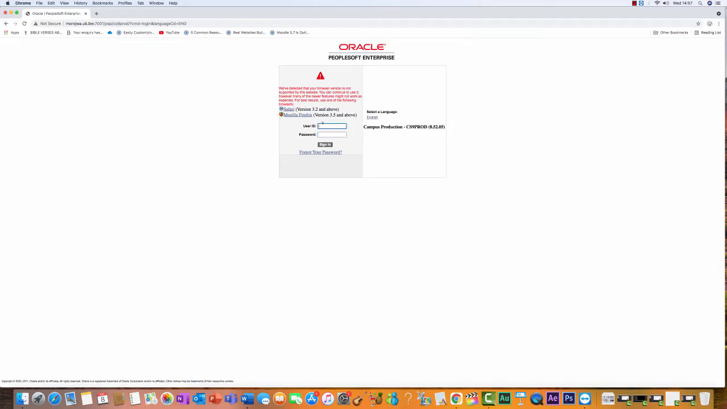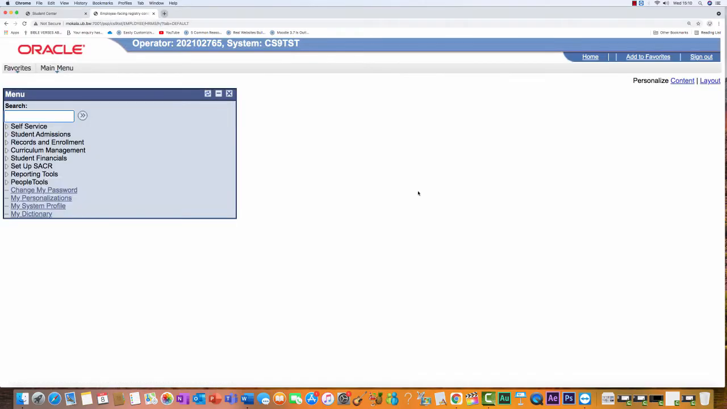Let us log on to the system. Remember, the username is the student ID, then the password is the first two letters of your name, first two letters of your surname, and last four digits of your student ID. Then click Sign In. Now that we've successfully logged on to ASAS, let us explore.